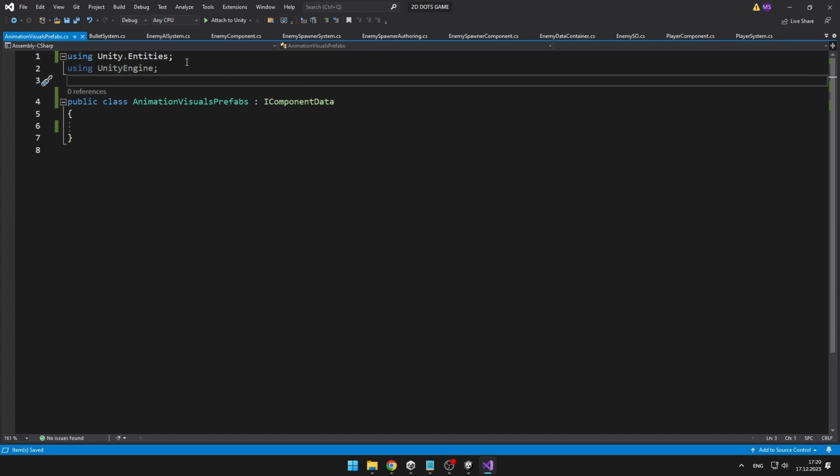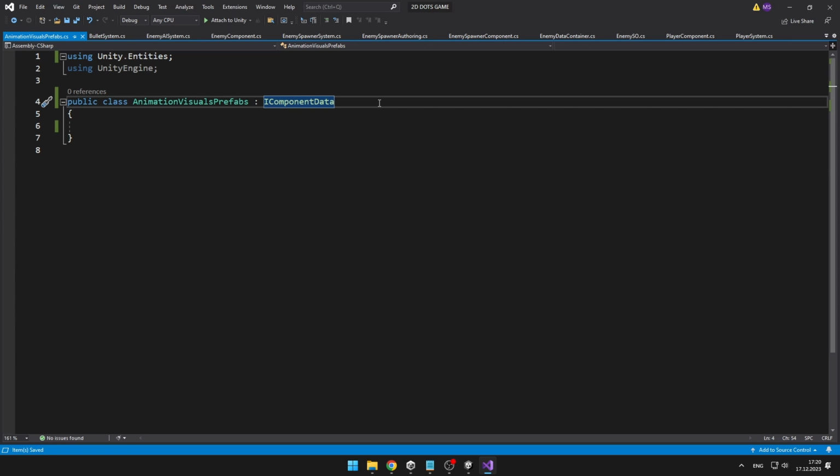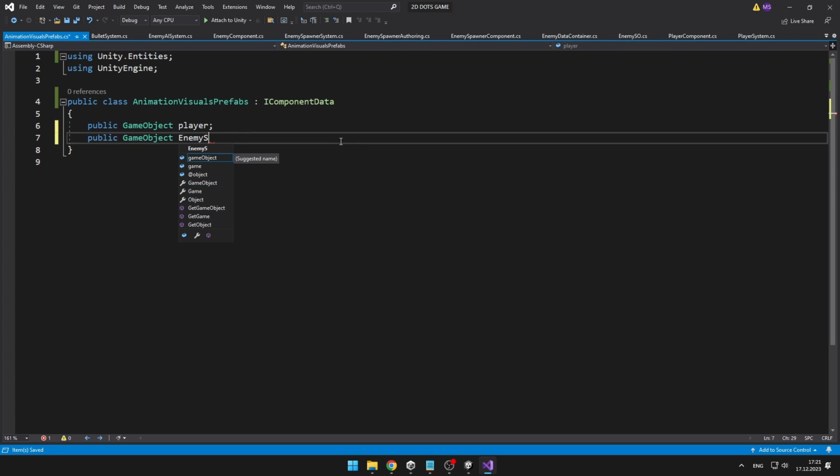I have added the Unity.Entities namespace so that we can inherit from IComponentData, and this time it is a class, not a struct, because in here we'll be storing game objects. You may think that you can also store entities, but because we'll be storing the visualized objects in the classic world, we need to have them as game objects. So this is the whole singleton script that will be just containing prefabs for all of the animated objects.